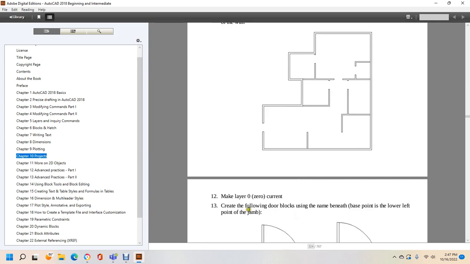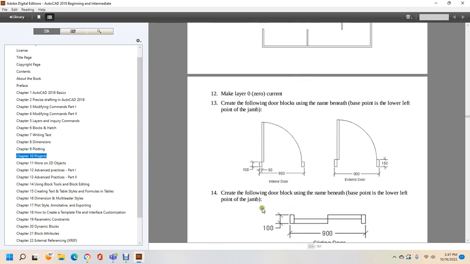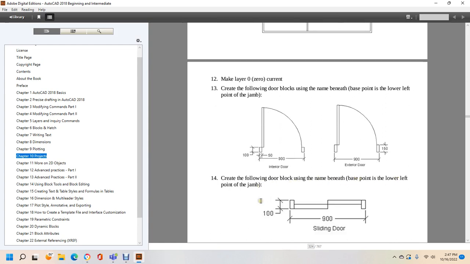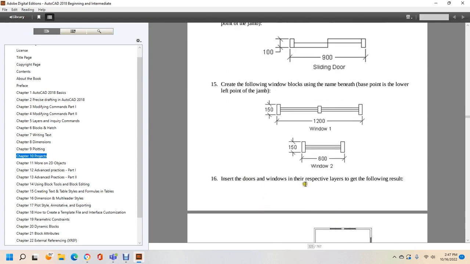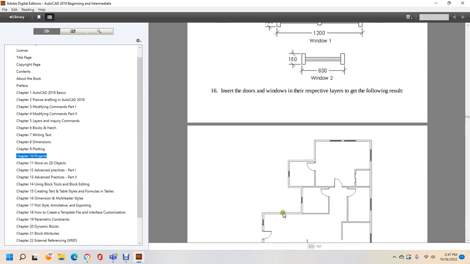Make layer 0 current. Create the following door blocks. Give each its name, with the base point at the lower left point. Create the following door block, give it the name, with the base point at the lower left point. Creating the following window blocks. Name them, with the base point at the lower left point. For the doors and windows, restore the layers as in the following results.